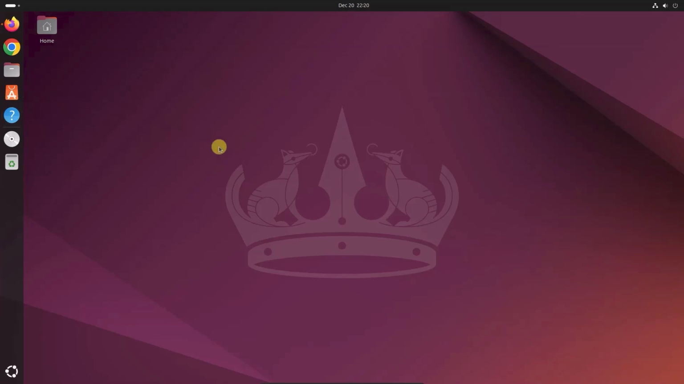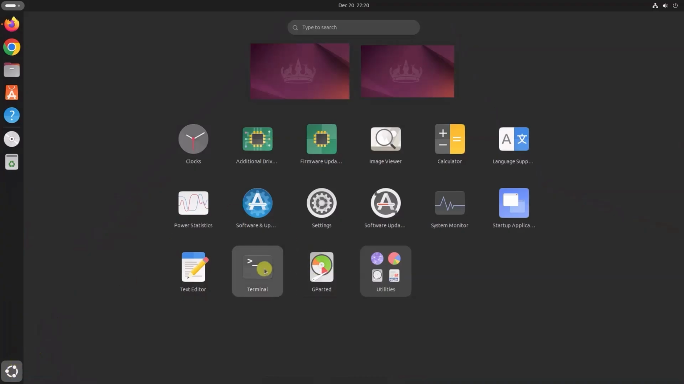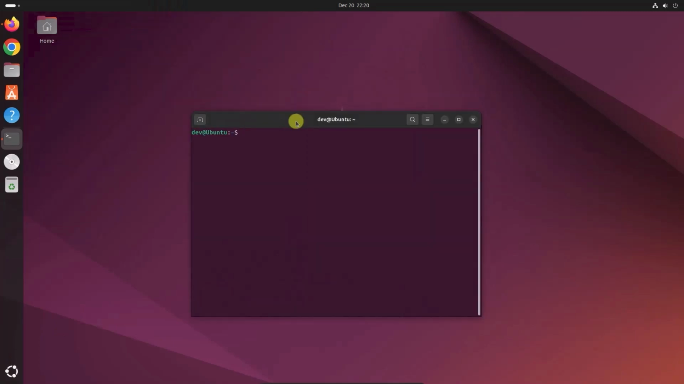So by default, Ubuntu protects system folders, so you can't accidentally break things. To open them safely, we're going to install a handy extension that adds an Open as Administrator option on your right-click menu. For doing that, first just simply open your terminal by going to the menu section over here, then Terminal. And now just simply copy and paste the command that you will find in the description box.